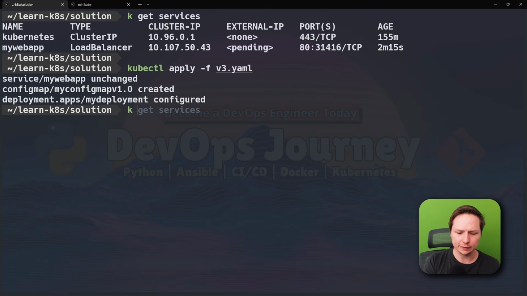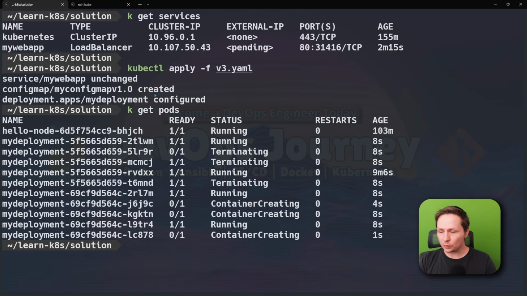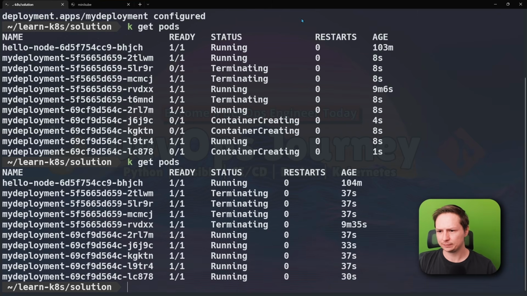Let's have a look at our pods. And you can see we got a lot of different pods here. And I'm actually not sure why we have so many. Let's troubleshoot this. So that's a little strange. It created 10 even though we only specified 5.